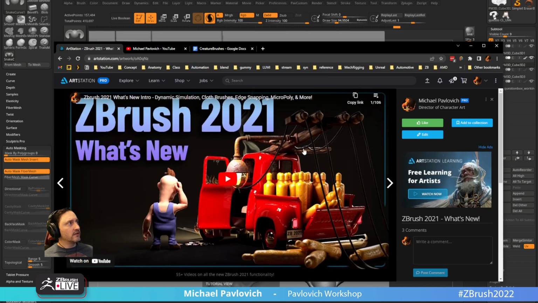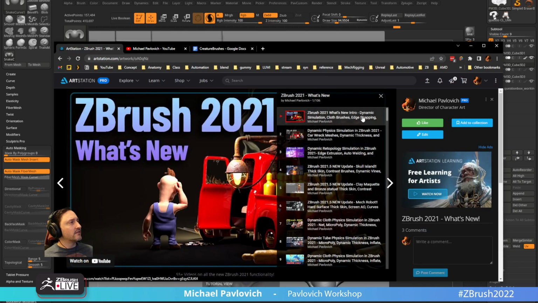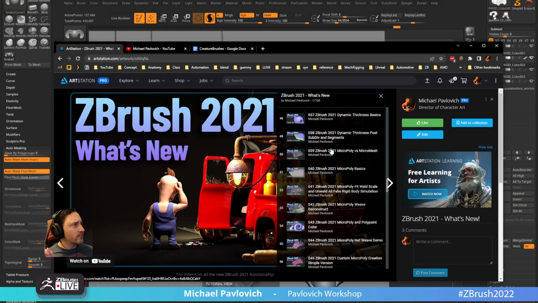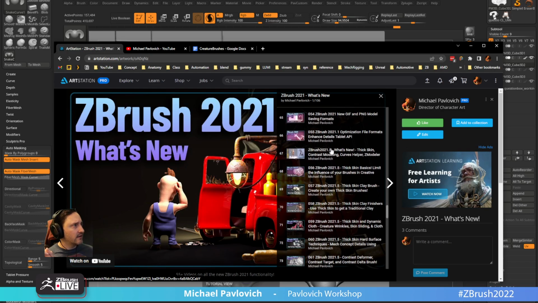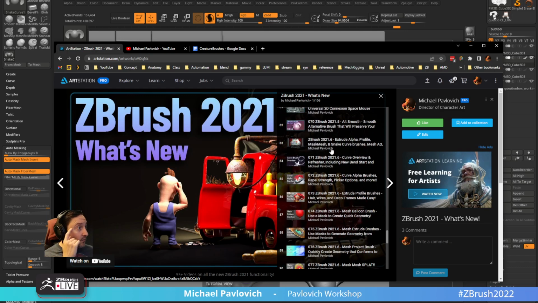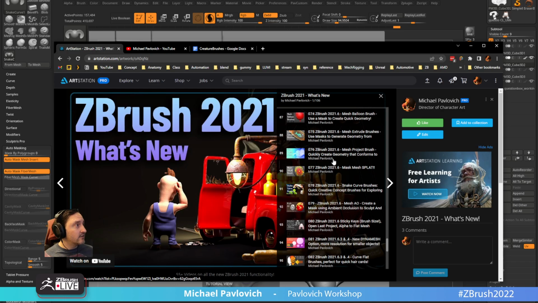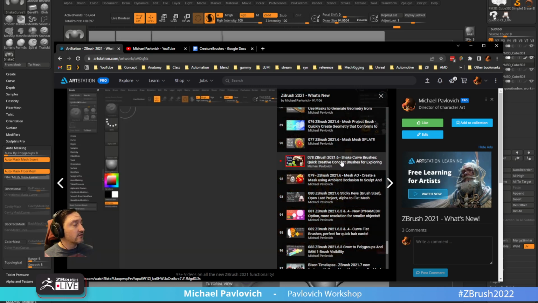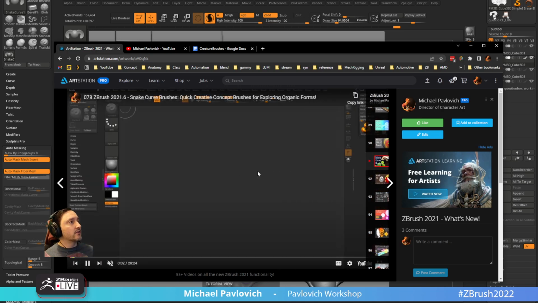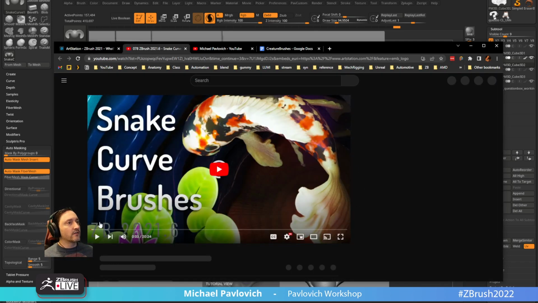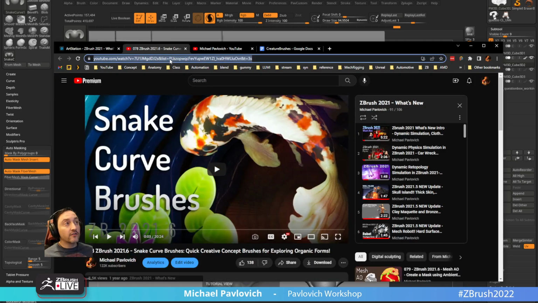Again, there's more goodies in here, but you can go through here and you can say, what's new? You can do searches, but we can also just scroll down because I think all of this stuff was, yes. So extrude profile brushes right here, right next to our handy snake curve brushes. Boom, and if you want to watch this on YouTube, just click here. So that's just another way to navigate. So snake curve brushes, check this out.